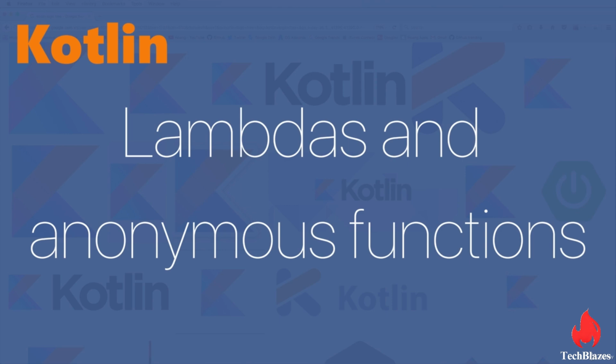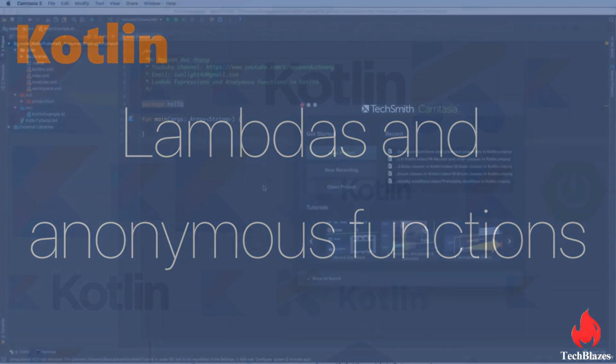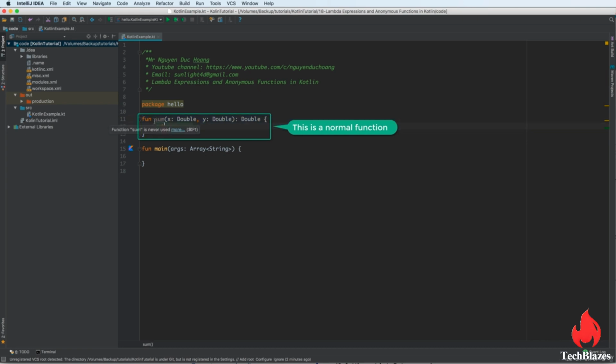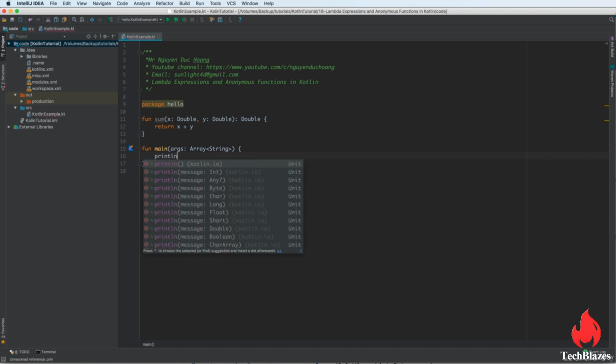Hi everybody, in this lesson I will talk about lambda and anonymous functions in Kotlin. Now create a new project with the default function main, and I can show you the first one, a function. It is a normal function. The normal function has a function name, an input parameter, and a return value. For example, to double, we have this function, and it is a very regular function.